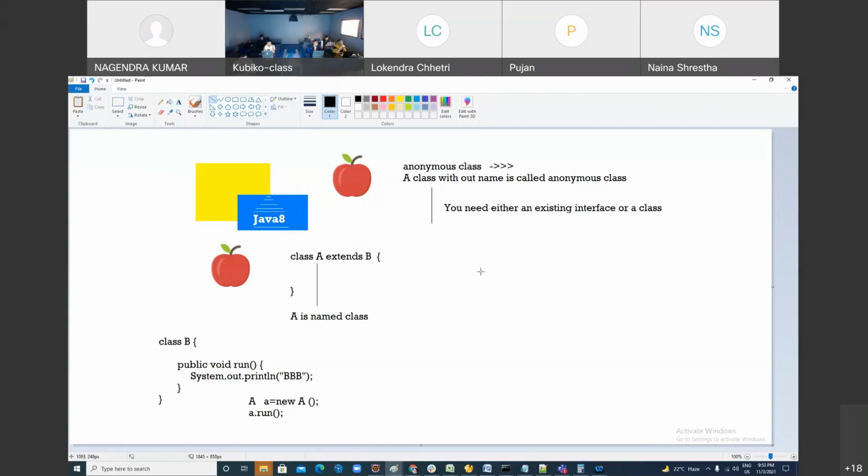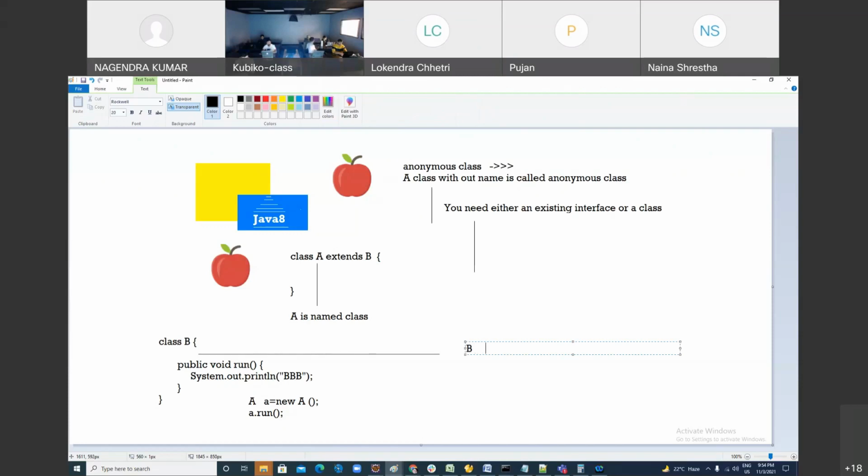And in an anonymous class, you design the class on the fly. Let me show you the syntax. It is a little weird. To create an anonymous class of class B, on the left side you keep B, and on the right side you use new. I want to make an object of a class which does not have any name, but extends class B.